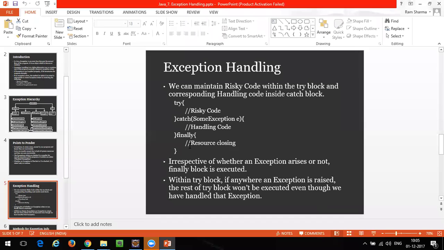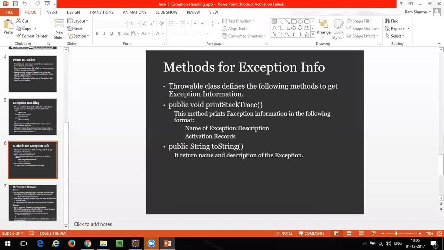Clear about that? Now, within the exception, what are the methods we can use? We can use the stack trace. It will give the stack trace. Stack trace means the details.